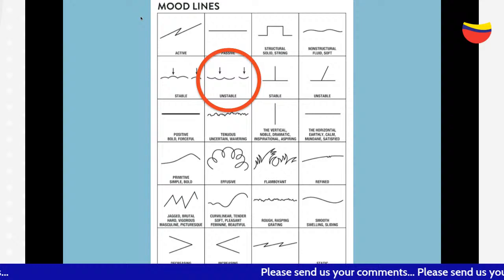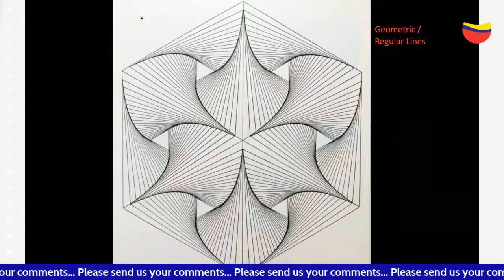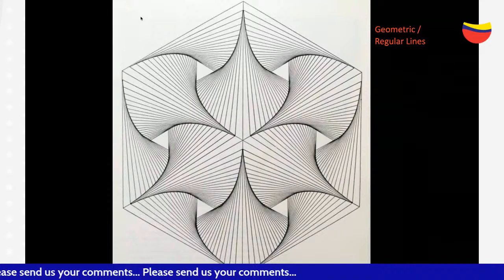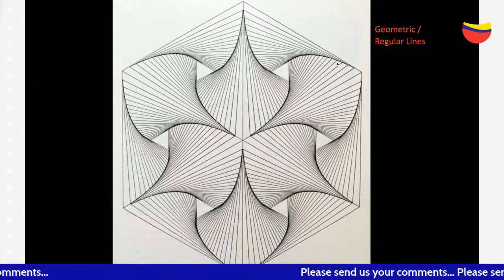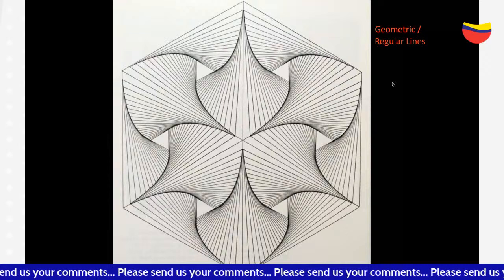I think it's very important that you develop your own visual language and attribute certain meanings to lines. For instance, this is a geometric regular line, as you see it immediately. But when I look at it, I perceive it as a kind of three-dimensional form, like a tent structure, but it's just composed of lines. So you can see the power of lines, how they can actually visualize different things in a very powerful way.